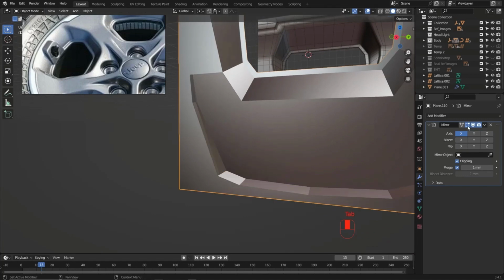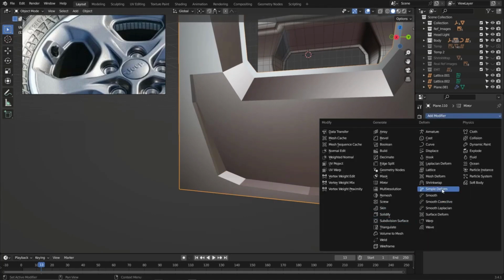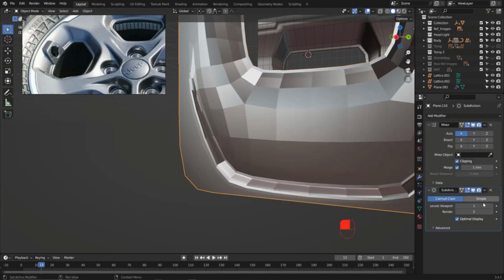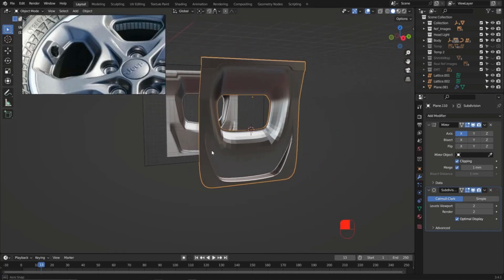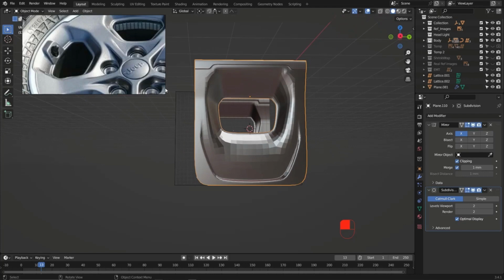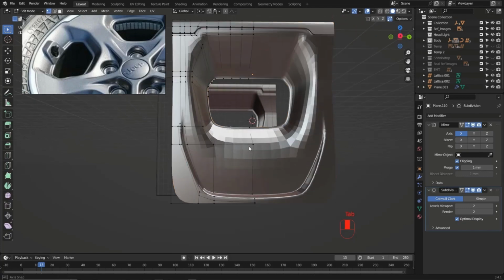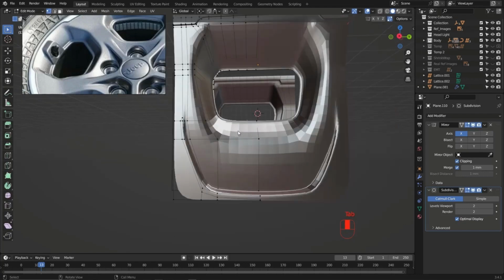Maybe we can add another edge right here, I guess. And let's add subdivision surface. I just want to see the result with level 2. All right, so this is the result that we got. Let's focus on this area and see what we can do here.